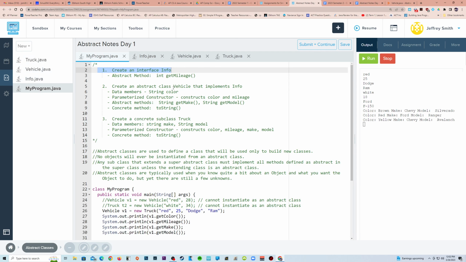Two, create an abstract class Vehicle. So we're going to call it Vehicle that implements Info. So it's going to have getMileage. The data members for this class is just String color. A parameterized constructor constructs color and mileage. Abstract methods String getMake and String getModel. So anything that extends Vehicle must have getMake and getModel. The concrete method is the toString, which means it's implemented and it has code in it.